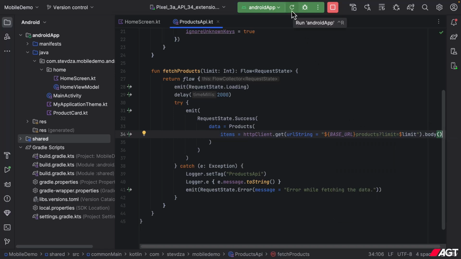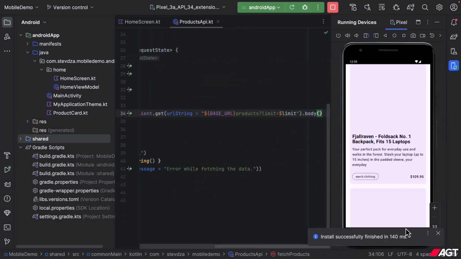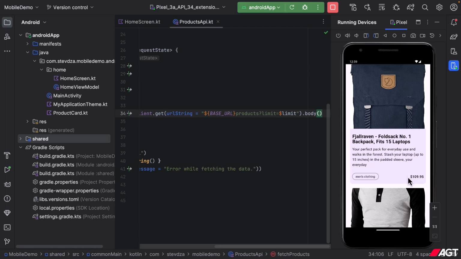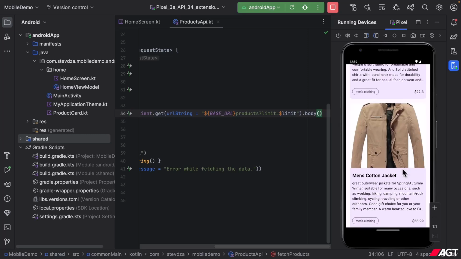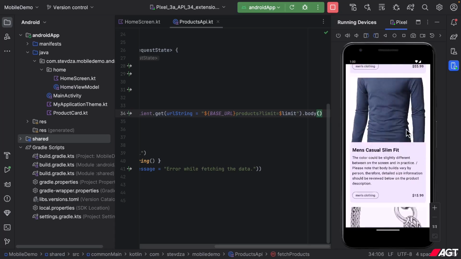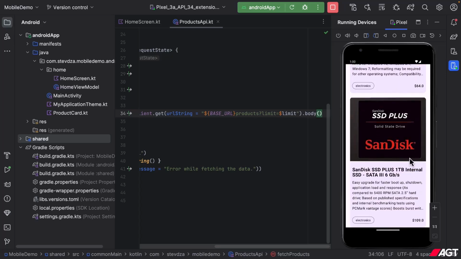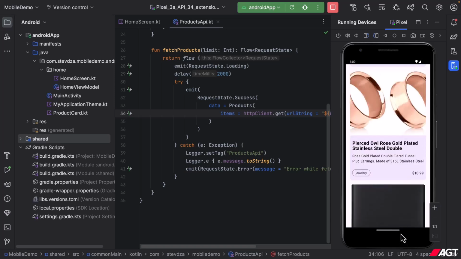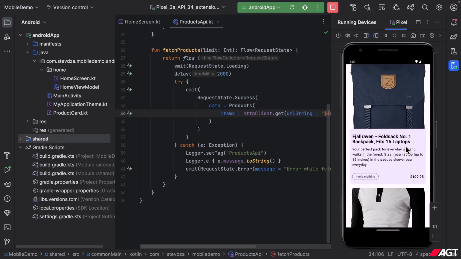So now let's run our application once again. And our data will be loaded successfully. Also, as you can see, if we scroll all the way down, we are going to see that we have fetched in total 10 different products, right? There we go. So with this, we have finally completed our Android application, and from the next video, we are going to start working on our iOS application as well.